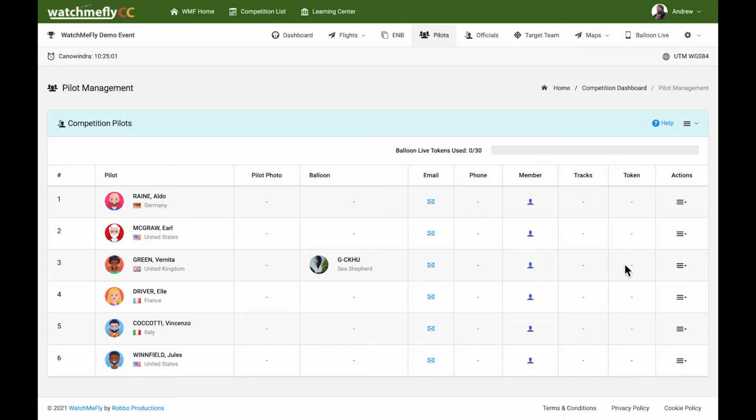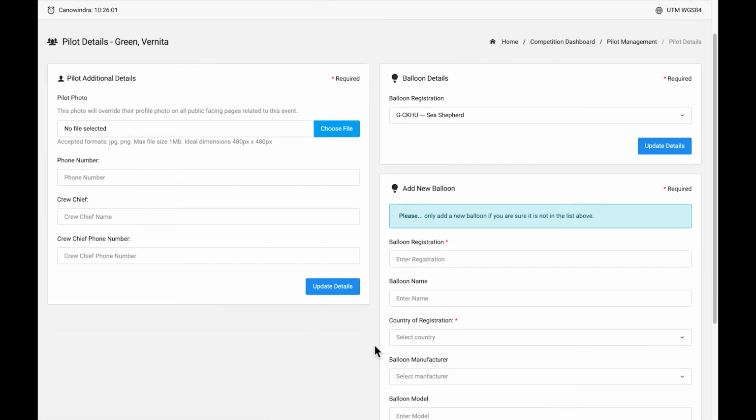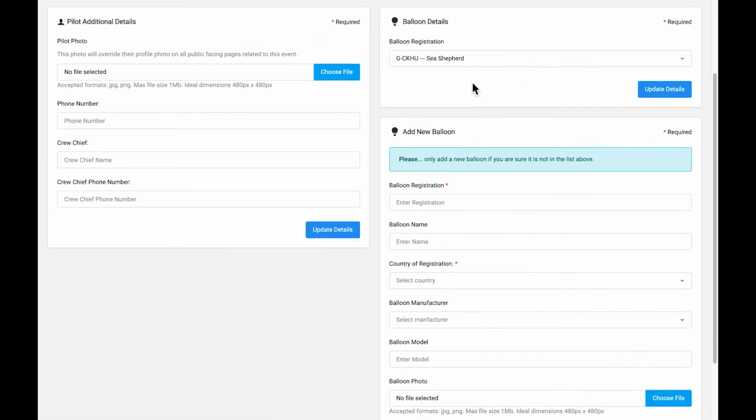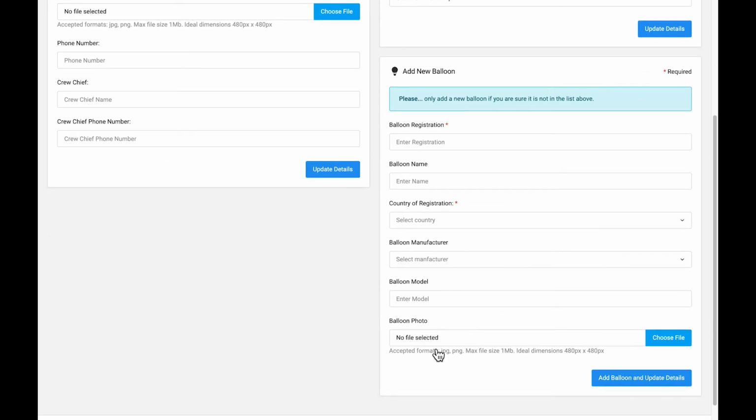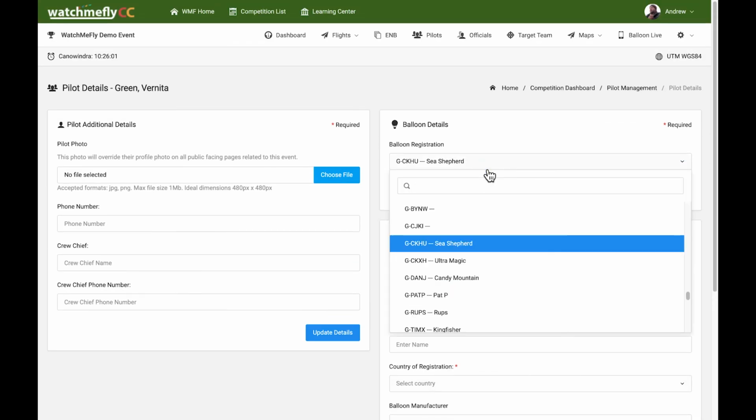Okay, now back in the list here, what you're also able to do is, if the balloon is not included in the list of already registered balloons with WatchMeFly, you can also add the details about the balloon and upload a photo. The one thing that we do ask is, when you upload a balloon photo, make the photo a square shape. Don't use a rectangular shape because it just makes it look a lot better when it's on the public website. But again, only add a balloon if you haven't already found it in the balloon database in the list above.